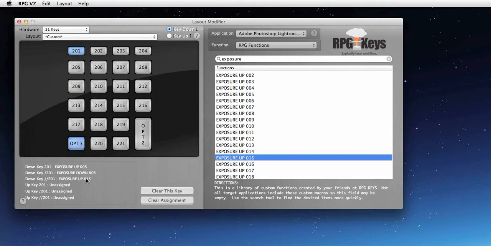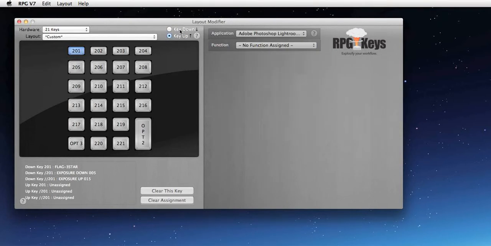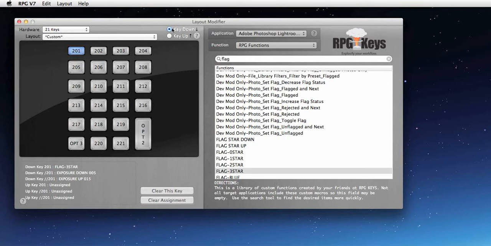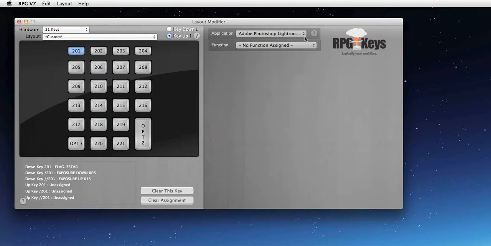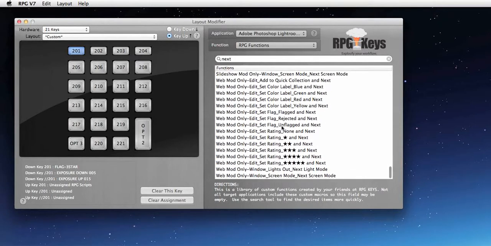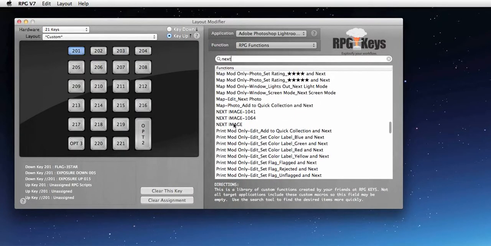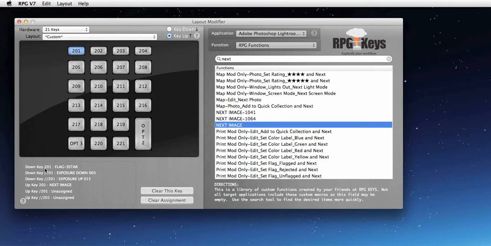We're going to go through some advanced stuff now. The RPG key can trigger a macro both when you press a key down and when you let a key go. So if, for example, on this button we wanted to do flag 3 star when we press the button down, and then when we let it go, go to the next photo. I've clicked on this. So key down was flag 3 star, and key up, that's when you let the key go, we can do another macro. I'm going to go to RPG functions, search for next, and click next image. Now on the bottom left, you'll see key down 201 says 3 stars, and key up 201 is next image.